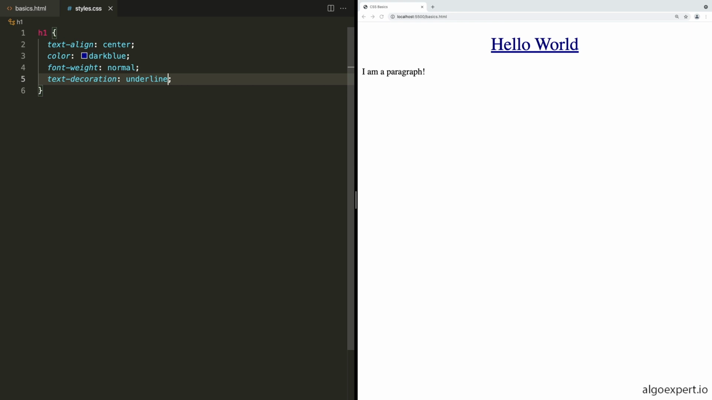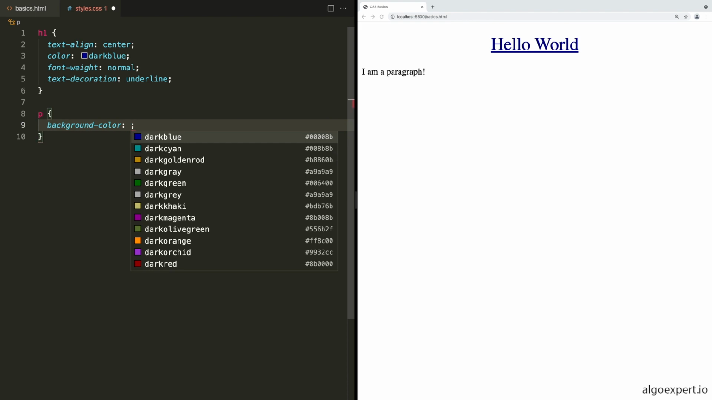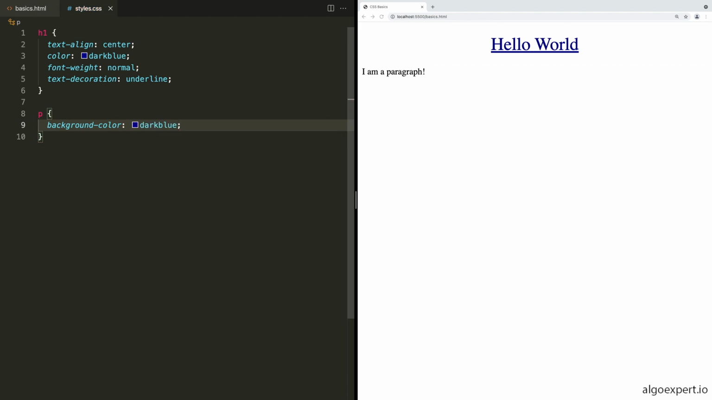So now let's make some changes to the paragraph as well. So we can just add another rule set down below this one. The convention is usually to add one blank line between each rule set, and then we can make some changes to the paragraph. Maybe first I want to add a background color to it. So let's say background-color, and we can make this the same dark blue that we used above. And now the paragraph has this dark blue background.